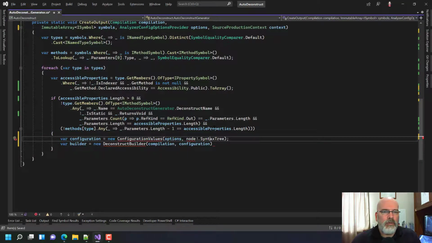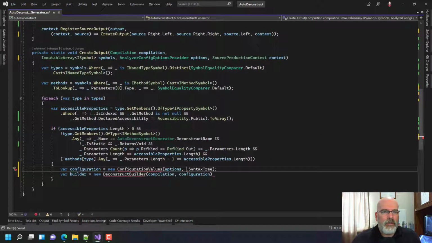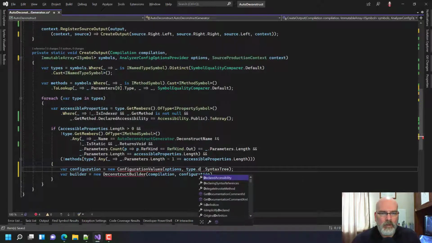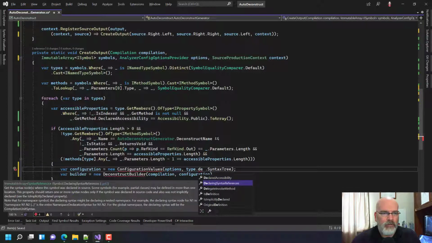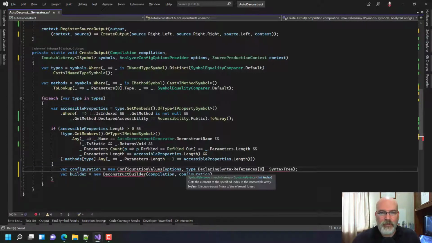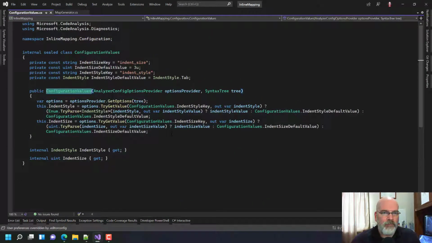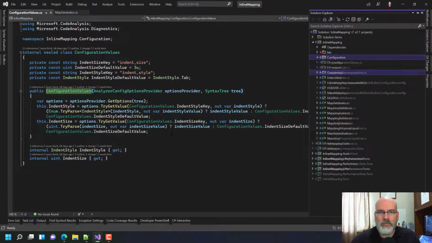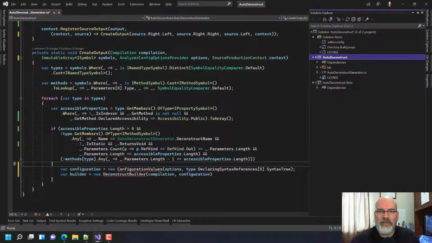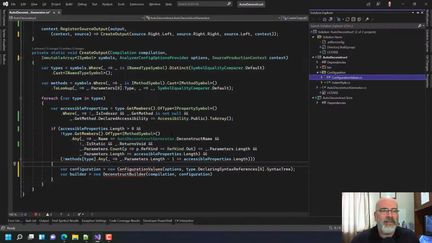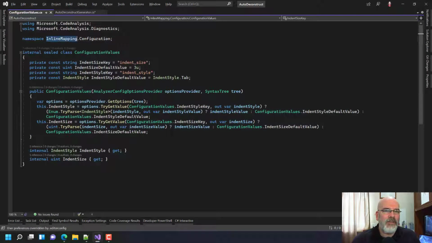And node, we can say is type, and then declaring syntax references, which we should always have at least one. Right. Now configuration values is also something I think I've created, right? Yes, it is. Another copy and paste, but can I just blindly do this? Yes, I can. I can call this auto deconstruct.